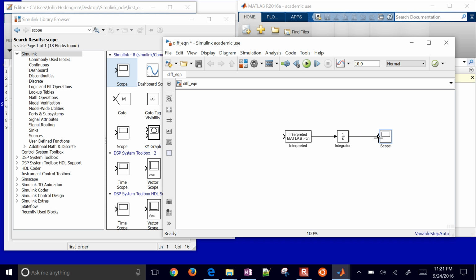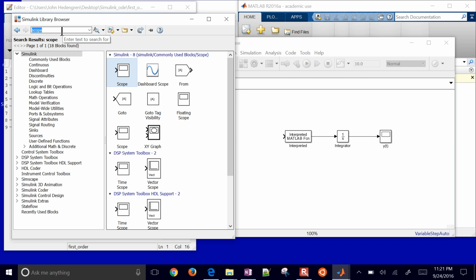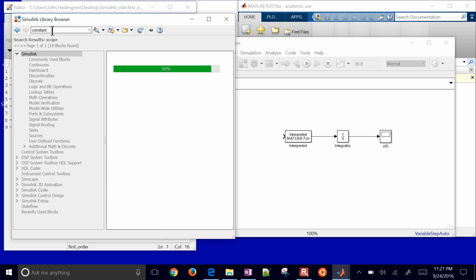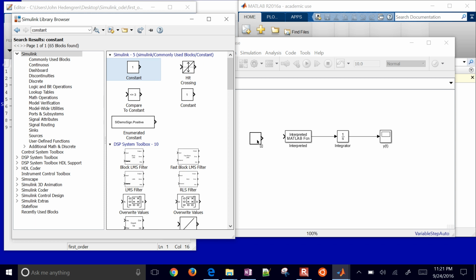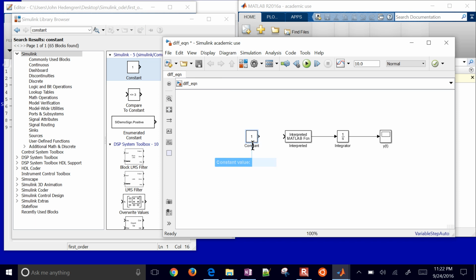Okay, so this is going to be my y value. I can change the name of this. That'll be y of t. Okay, and then I need to grab a, I'll do a constant. This will be for my u value. Okay, and I'll leave that at 1.